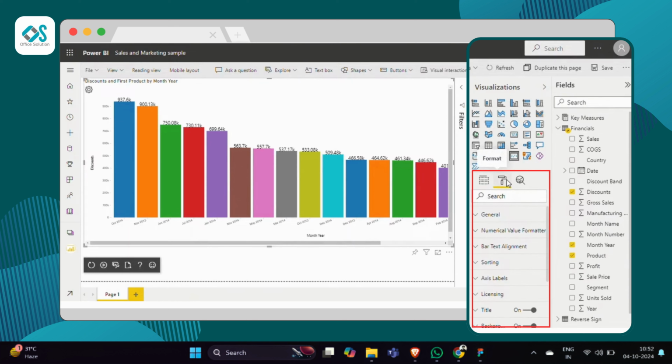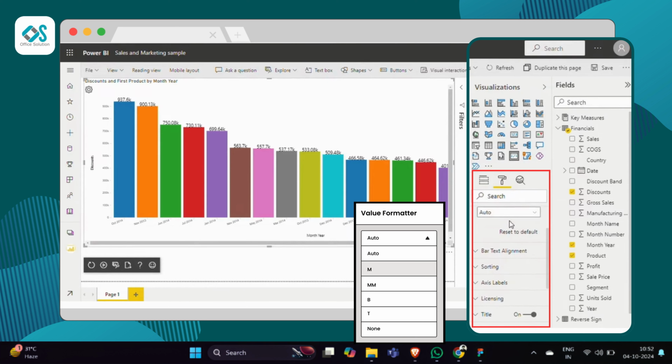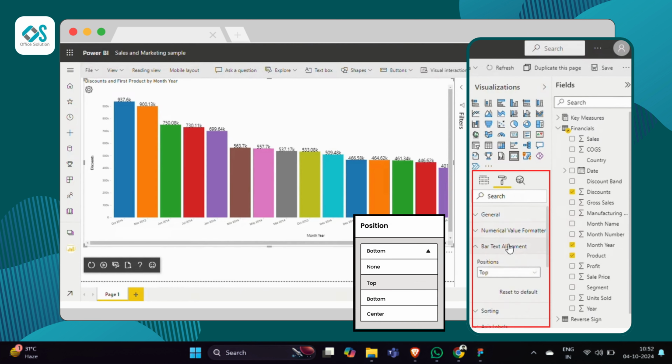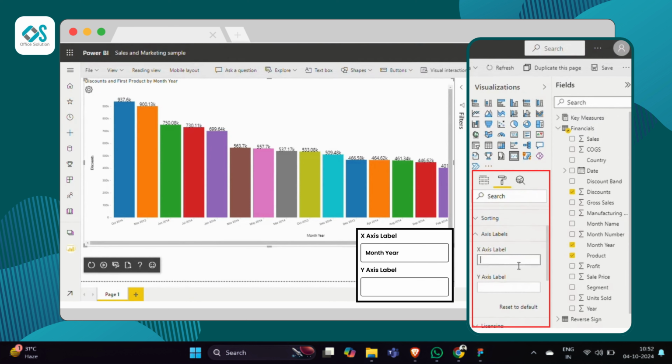And then for the formatting options, we have a numerical value formatter. You can use it to format your numbers. And then we have bar text alignment. You can change the bar text position. And then we have axis labels. You can change the axis label, make it as month. You can see.